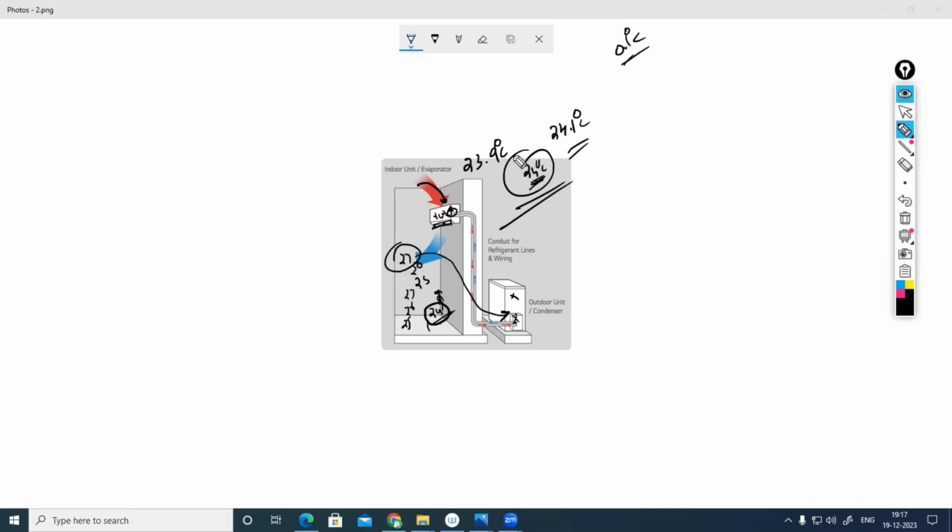But this 0.1 degree Celsius of temperature fluctuation is very difficult to sense with a conventional sensor. Also, the on-off cycle of your compressor will be too high because it is just 0.1 degree Celsius now. Suddenly at 23.9, your compressor will start. Suddenly the temperature will reach 24.1 degree Celsius, and your compressor will start.